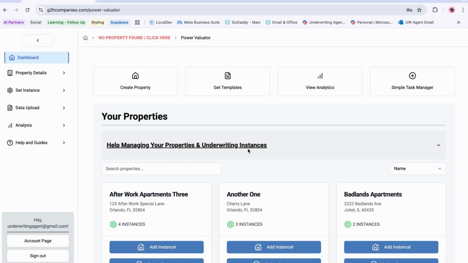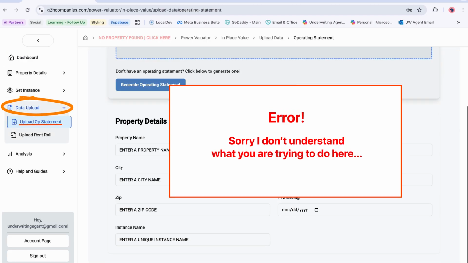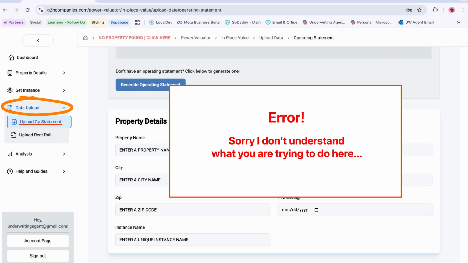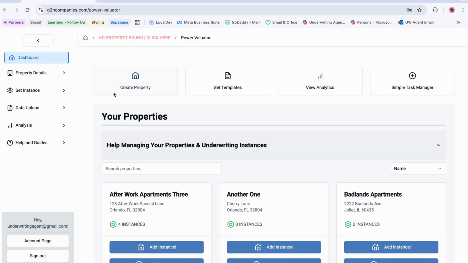So if you go over here to data upload, to upload an operating statement and drop something in here and go to save it, which I'm not going to do because it'll throw an unnecessary error, it's going to tell you, hey, we don't know what you're trying to work on. You got an error.